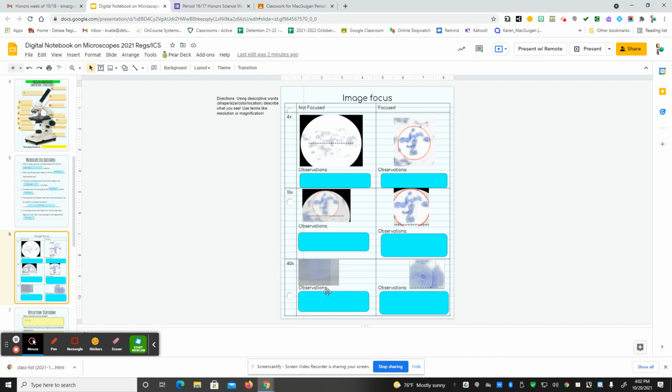And if you look right off the bat, something should be very obvious to you. And that's that the left column is not focused and the right column is focused. So what you're going to do is try and make observations from the non-focused column in comparison to the focused column. You can identify the color, the shape, the size, the location, how many cells you see.